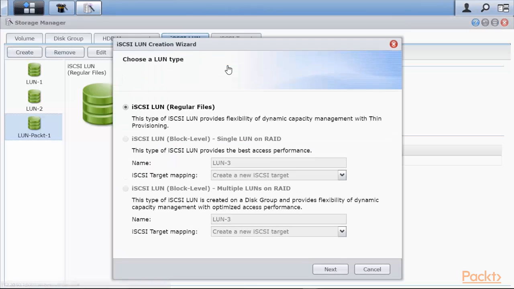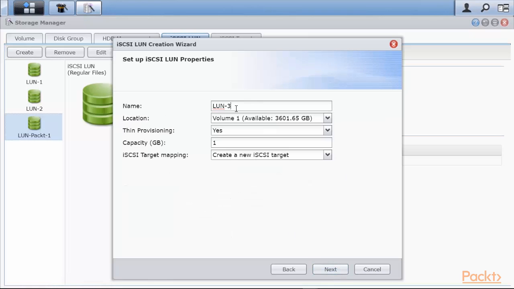So in this case, I create a LUN. There we go. It's a regular file, no RAID. I'm going to give it a name. It'll be LUN packed 10. I reused that before. It's going to be located on that logical volume. I'm going to use thin provisioning. I could have selected no and had thick provisioning. The capacity is going to be 10 gigabytes, and I will create a new iSCSI target. I could have mapped it to an existing iSCSI target, but it's just easier for me to think in terms of one LUN to one target. Again, different storage arrays do this differently, but usually the most basic way to do it is by having one LUN to one target. I click on next.